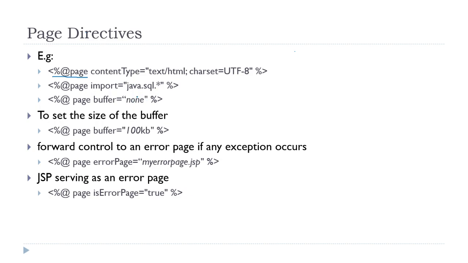Then if we want to use some SQL classes in our code, we can import these classes like so. We can write import is equal to java.sql.*, which means that we are importing all the classes present in the java.sql package. We can also write multiple import attributes here with a single import for each class, or we can include all the classes present in the package by writing star.